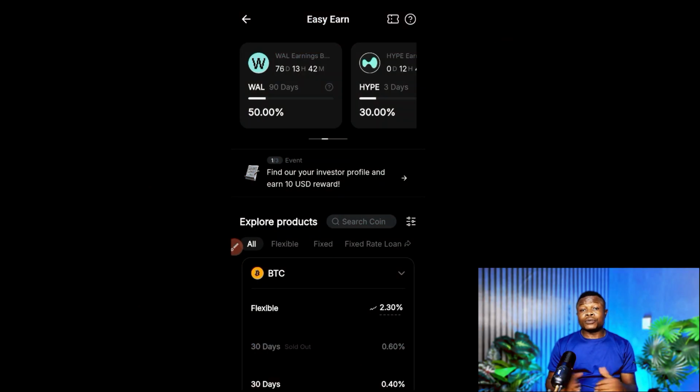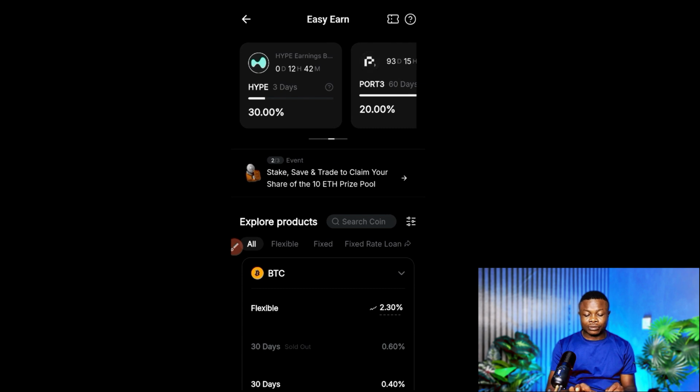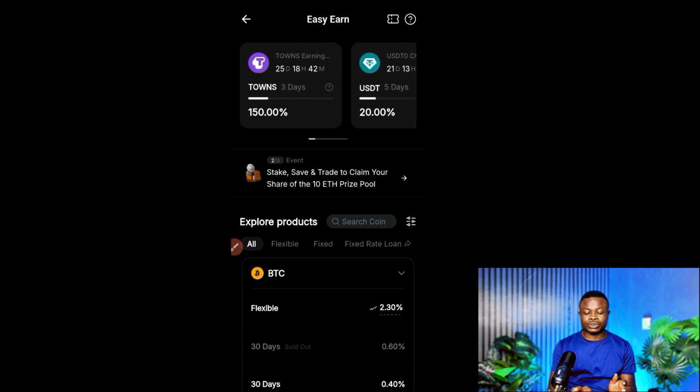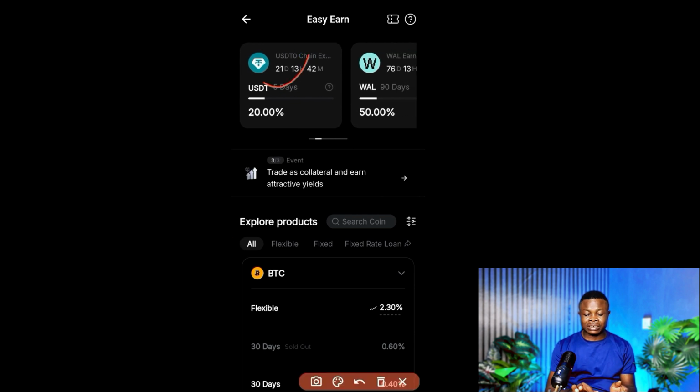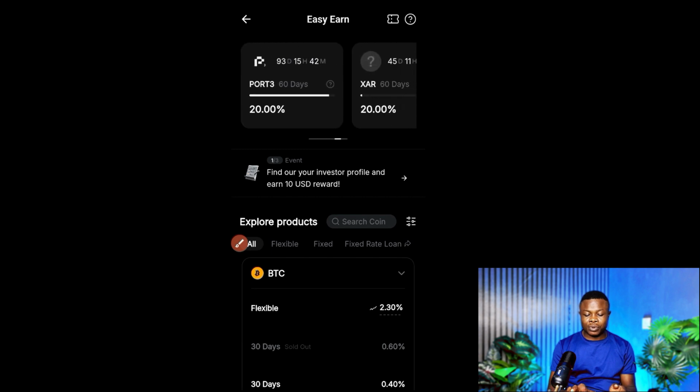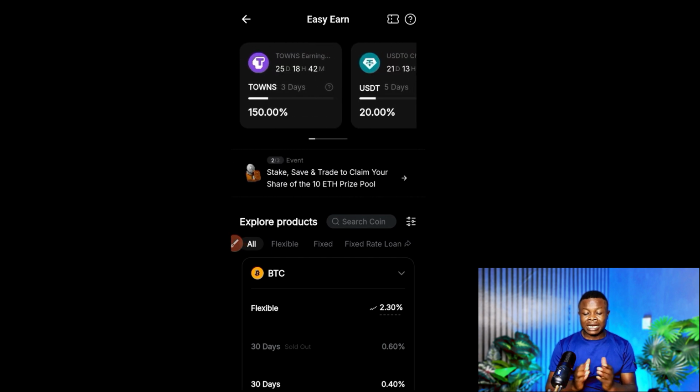Now, if you want to earn passively on the Bybit platform, go to the Earn tab and click on Bybit Earn. You can see that these are some of the crypto projects that you can start investing in. As you can see right here, with Tether USDT, you stand a chance to gain up to 20% per annum. With Hype, you can get up to 30% per annum. And with Pot, these are different projects. That means if you're holding USDT or any of these crypto projects, you can start staking them and earn money passively.